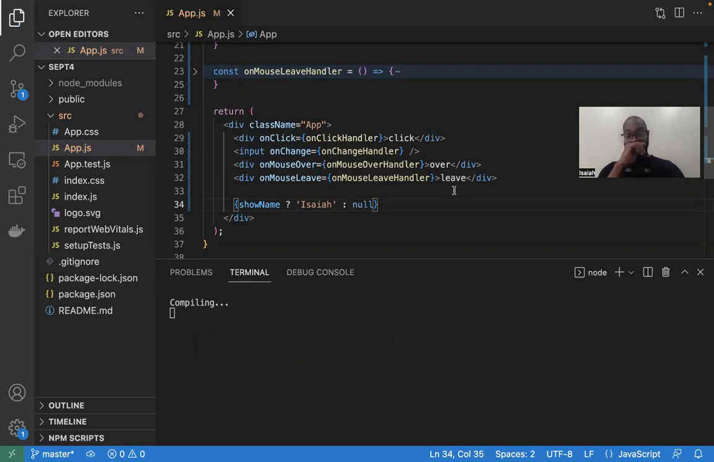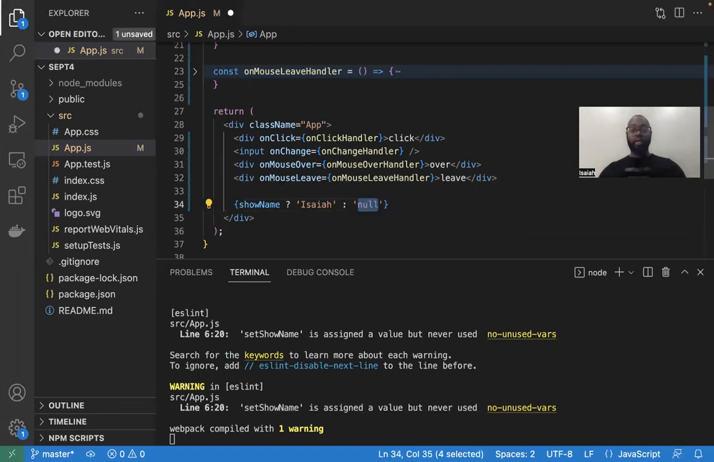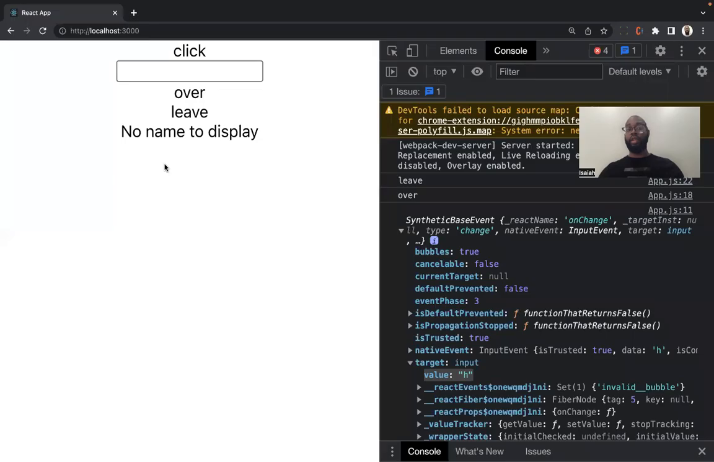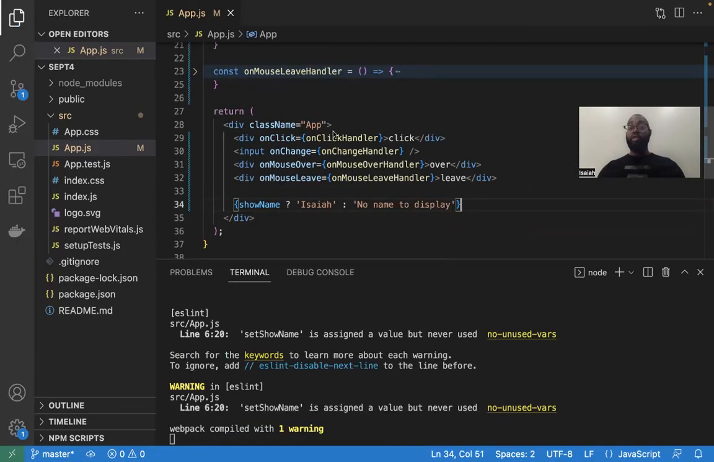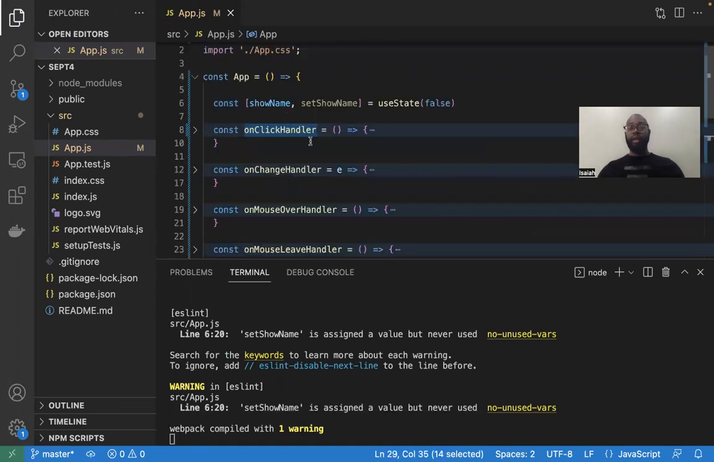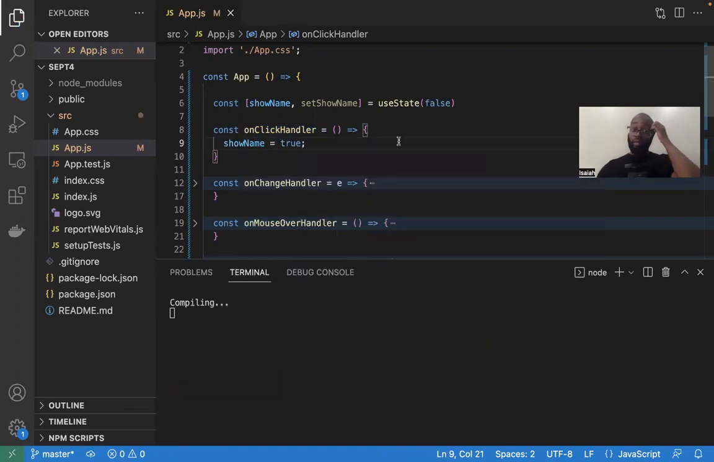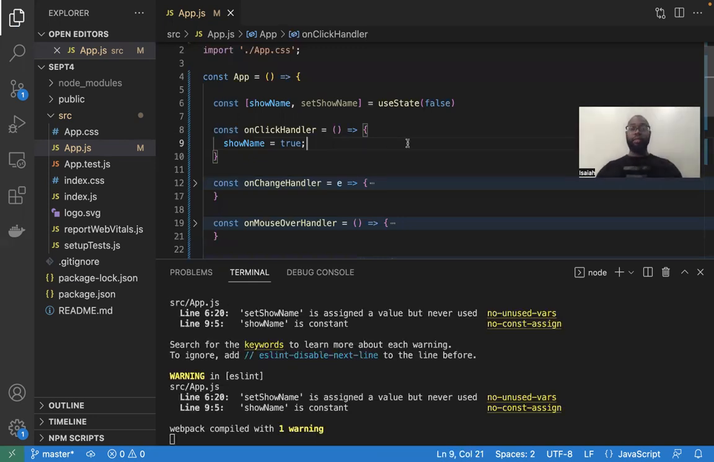I'm going to save that. If I go back here, we don't see anything displayed on the screen right now. Maybe we can say no name to display. No name to display is going to show here because it defaults to false. Now let me change the value of this inside of the onClick handler. When I fire that onClick, I'm going to say show name equals true. And this is not going to work, by the way.